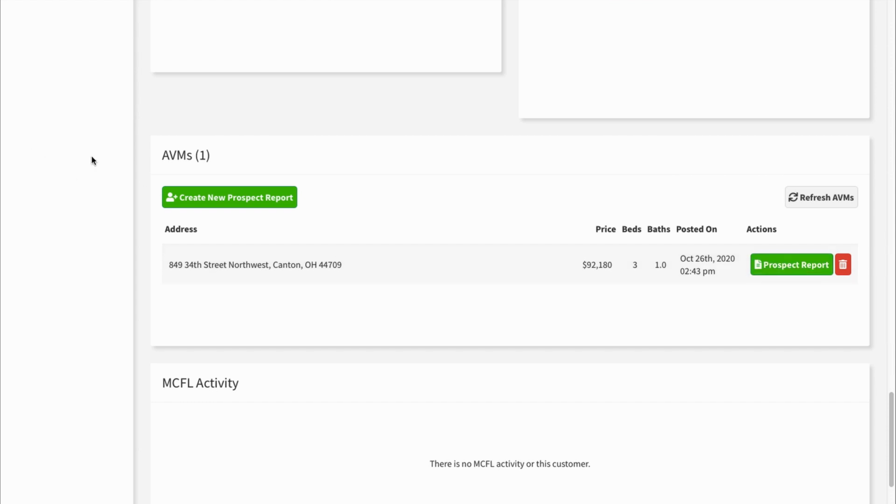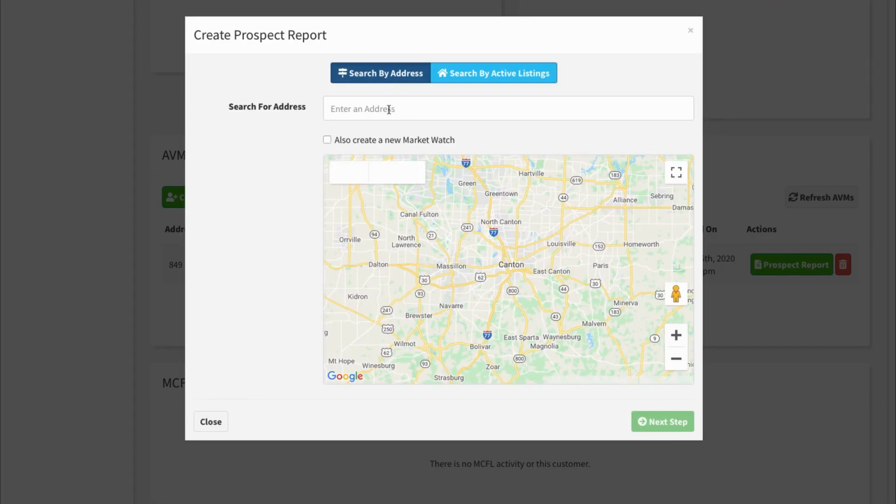Now if they haven't done it, you can still go here and say create a new prospect report, put in an address, just as if you were looking for a valuation on that. And you can do the same thing even for active listings. I would just switch this to active listings and do a valuation that way. So even after their listing is on the market, I can still produce a reverse prospecting report for it.